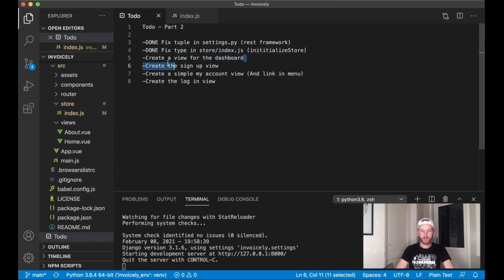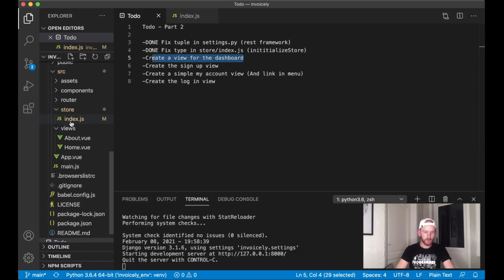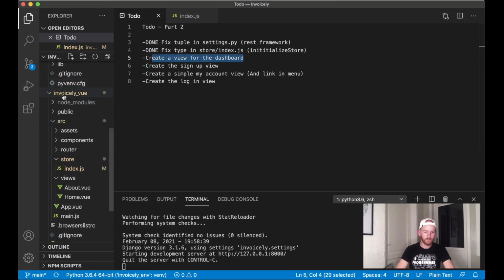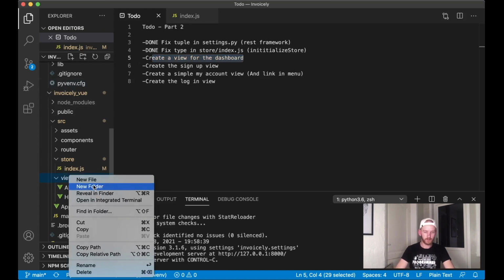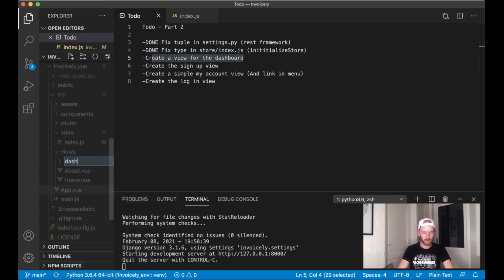And then the third task is creating a view for the dashboard. The views are located in a folder called views inside the src folder for the Vue project. I want all of the views for the dashboard to be located in one folder so that it's separated from everything else. So first I can create a folder, dashboard. I want all folders to have lowercase names, but files always start with uppercase.